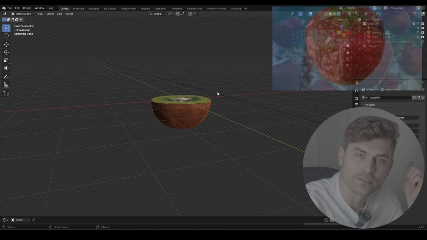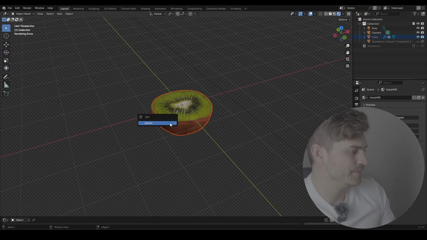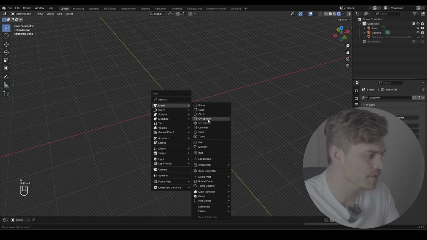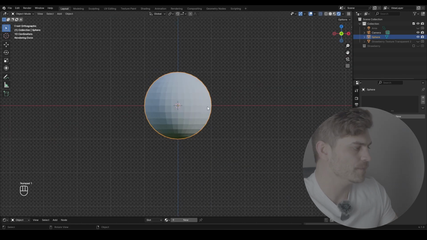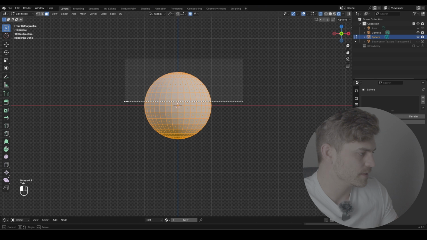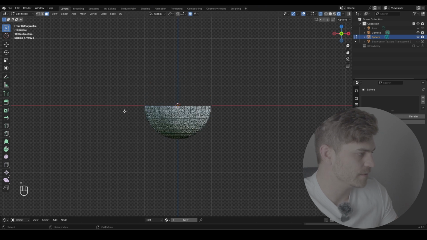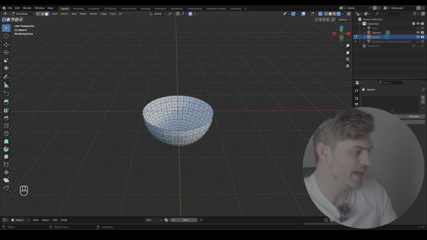In this tutorial we are going to make a kiwi. So let's delete this, let's do it again. Shift A, mesh, let's bring in a UV sphere. Now press 1, Tab, select all of this, X, faces. And now we have only half of this shape.